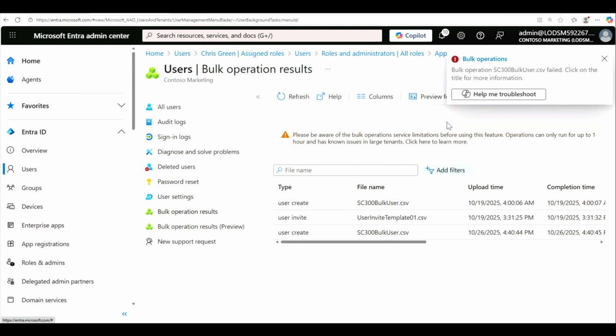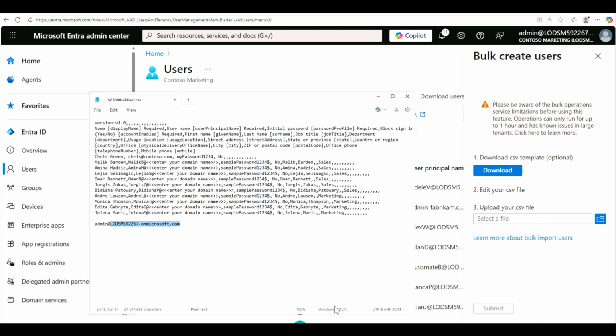It has failed, so let me find what the issue is. The problem is there. You see that contoso.com? So that's the problem. We just use that, enter the domain name. Let me update it for all of them.